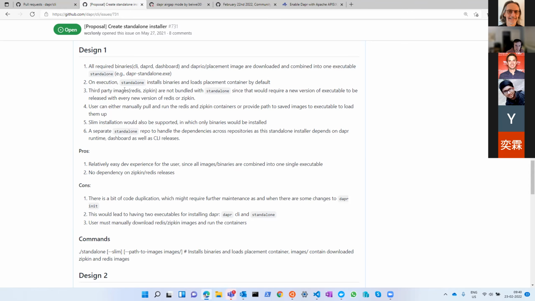I am not very comfortable with shipping the third-party images, like Redis and Zipkin, with this binary, because that would make the installer dependent on Redis and Zipkin. Whenever there is a new release for Redis or Zipkin, we would have to update our standalone installer as well. So I'm thinking of not shipping them with the standalone installer. Instead, users can either manually pull and run those containers, or they can have the images saved as a file and provide that as an input to the installer, and it will load them up for them.